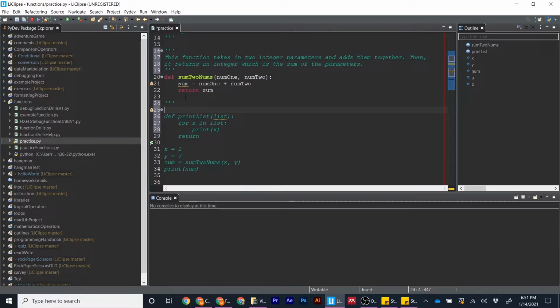Now let's move on to the next function and write a comment for this. This function takes a list parameter and prints out the contents of the list.